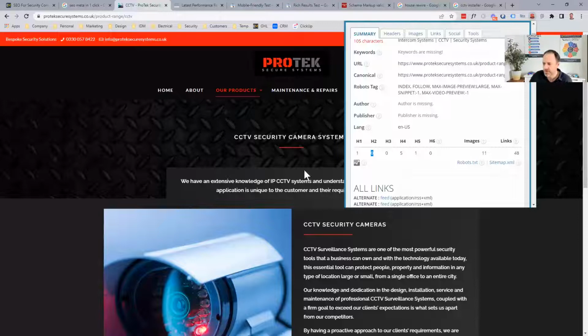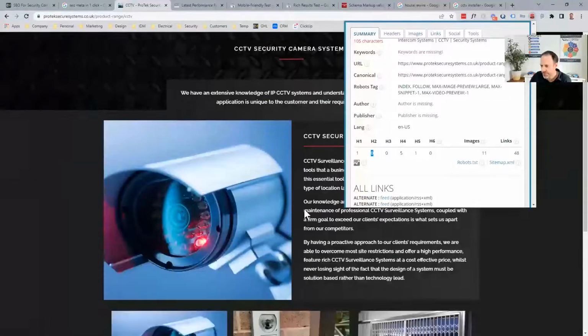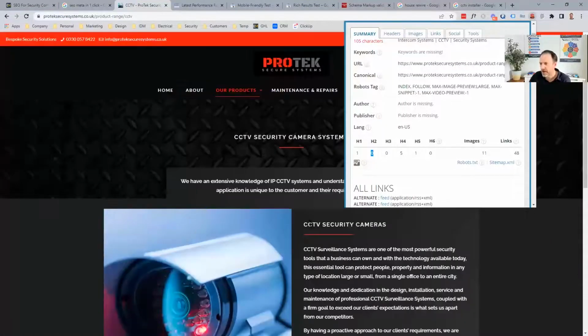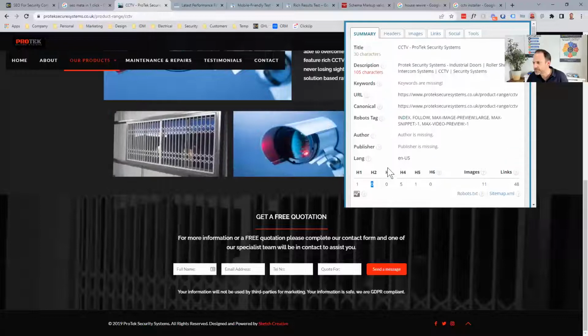So what they ought to be doing really is having this as your H1 heading, the most important one, and then this should be an H2 one. And if they've got any others, all the subheadings down the page should be H2, and personally, don't even bother with these lowly ones unless it's for something simple like get a free quotation, something like that.